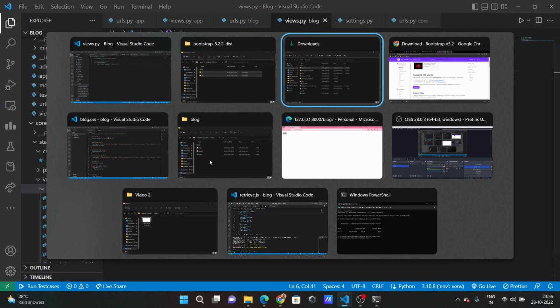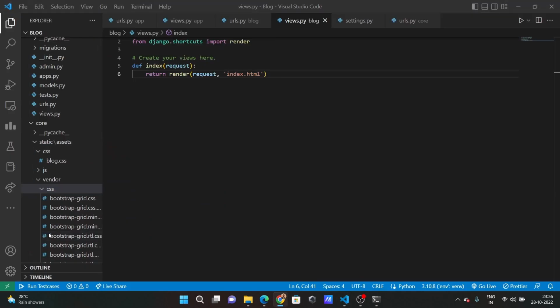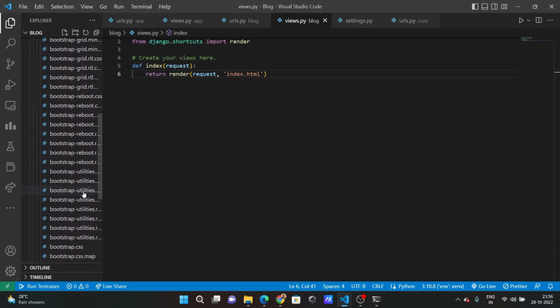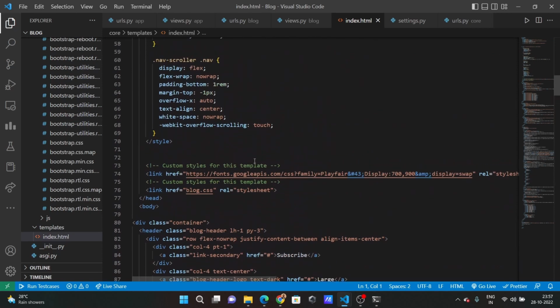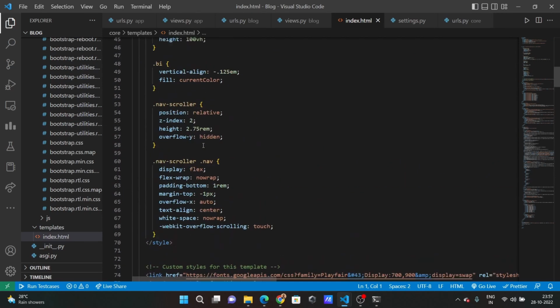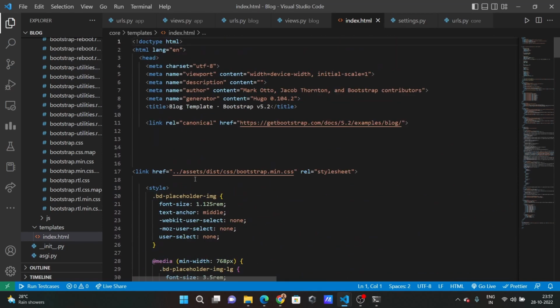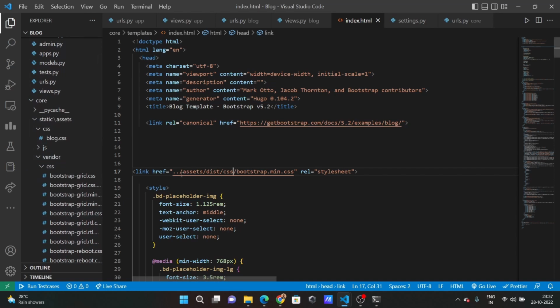So the bootstrap.min.css which was missing is present here. So we have to change the path in index.html. You can see the href reference is different, we have to change it. Here it's taking Bootstrap from assets/dist/css, but it's not there, it's inside the vendor folder, so we have to change it.